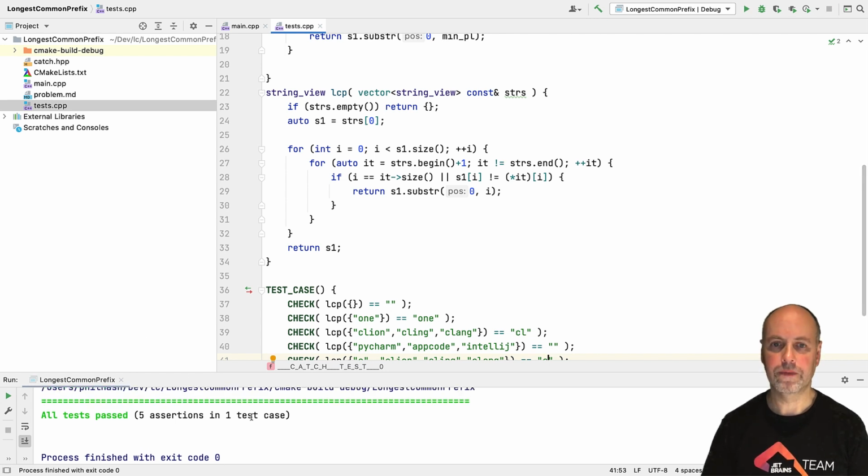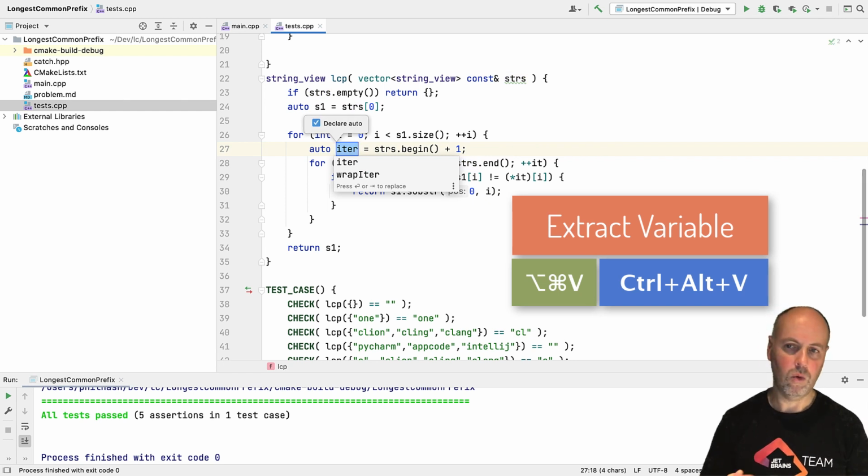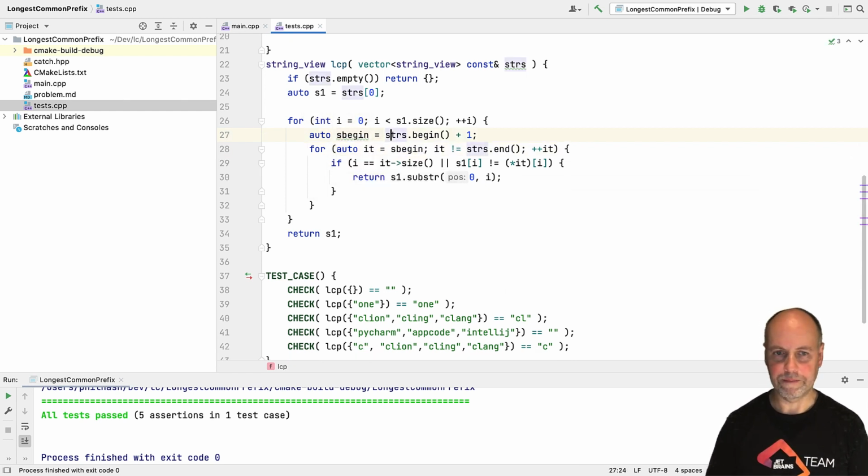And we're done. So looking for optimization opportunities then, we can see that this strs.begin + 1 is redundantly recomputed for every character. Now, a good optimizing compiler should still be able to spot that and hoist it out of the loop for us, but just to be sure, we might want to extract that as a variable ourselves, since it is so easy to do here.